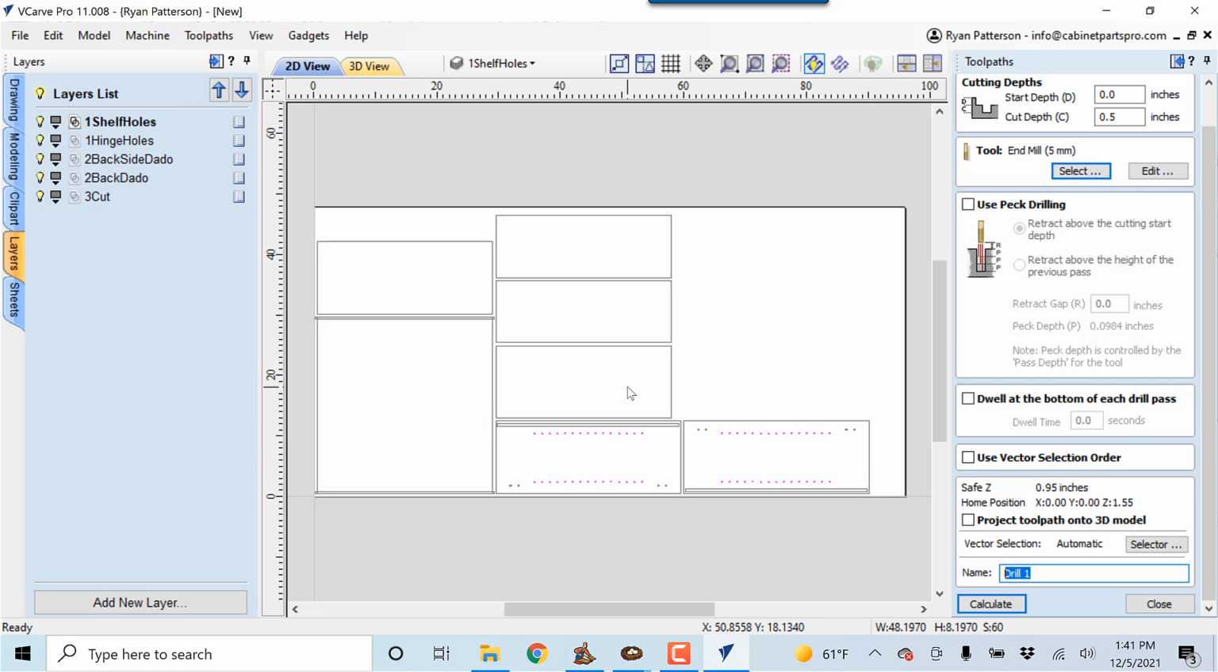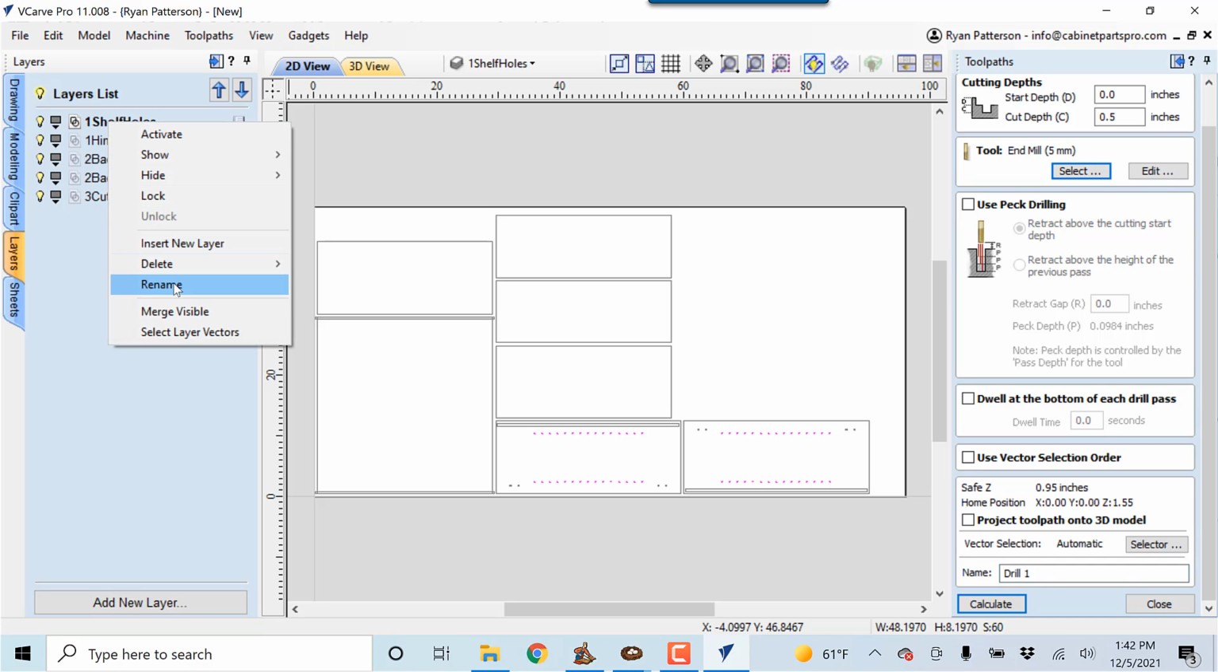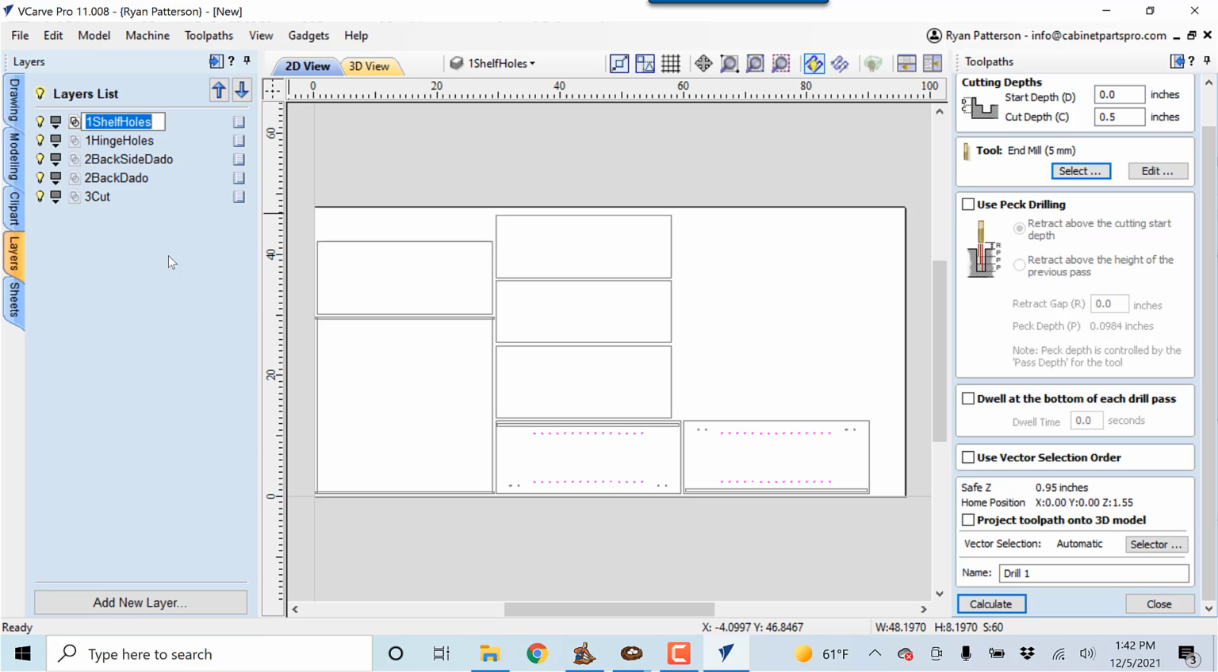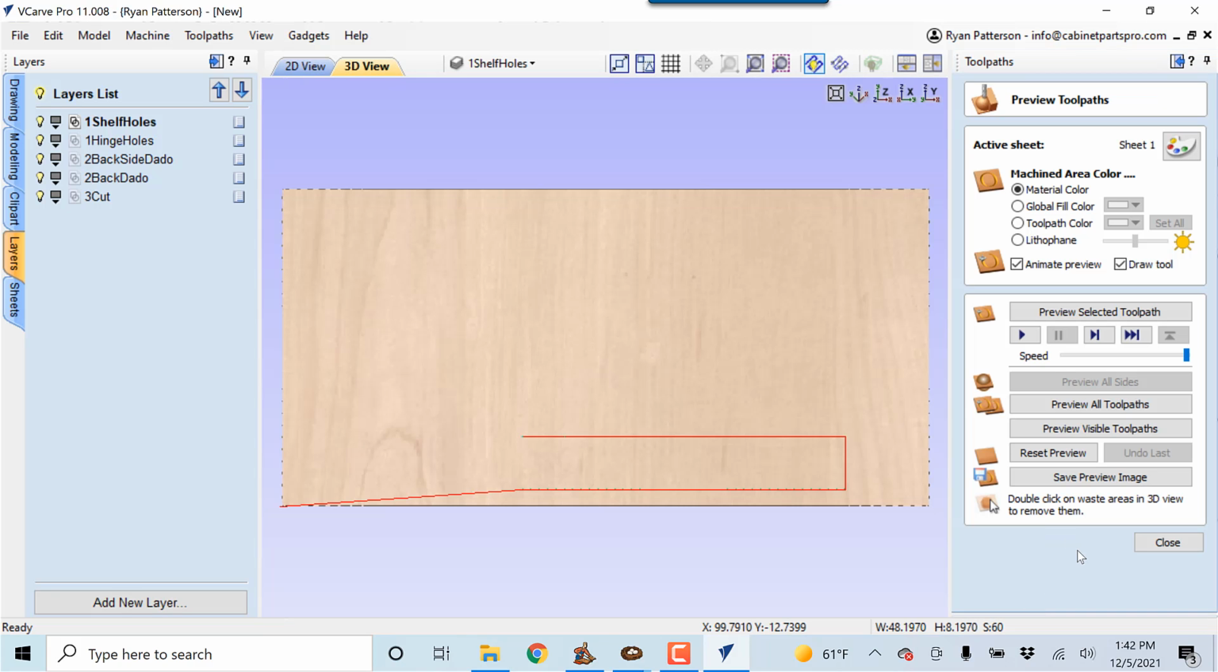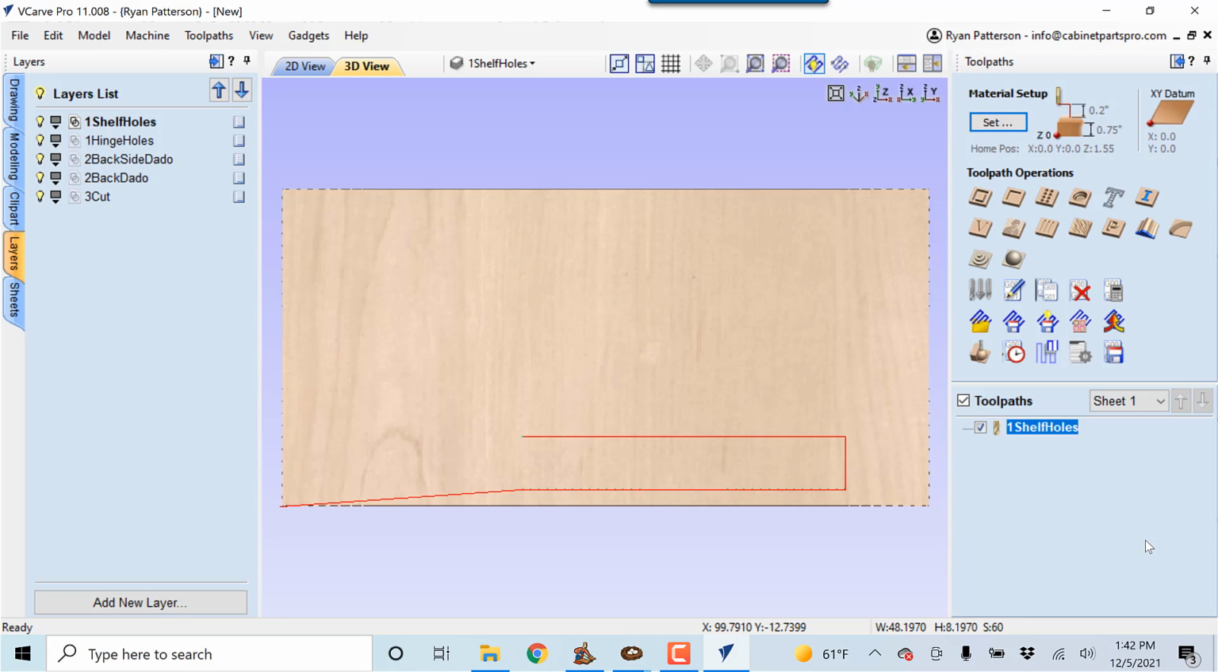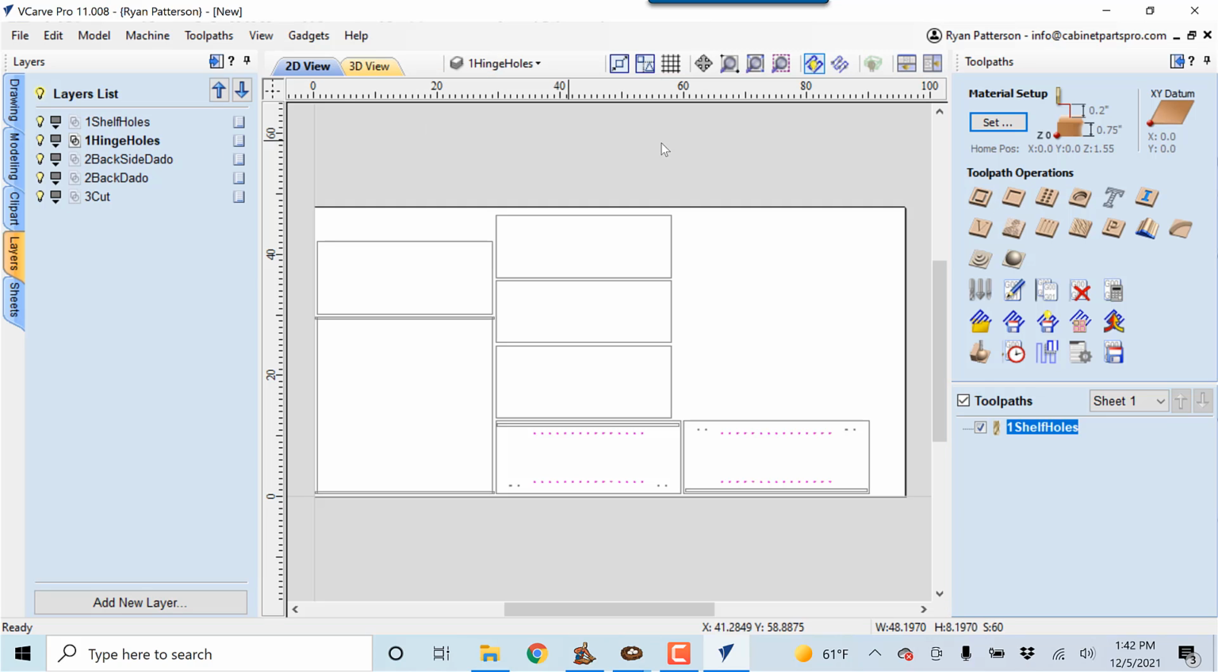And for me, the best way to keep track of toolpath templates that are based on layers is to give the toolpath name the same name as the layer it is being associated with. So I'm just going to come over to the layers list, right click, select rename, and do a copy of the text, and coming down here to the bottom and giving that a name, selecting calculate, and close.